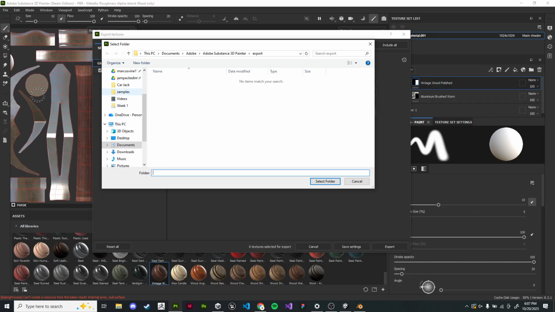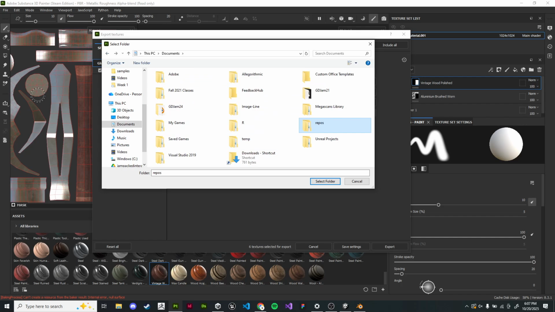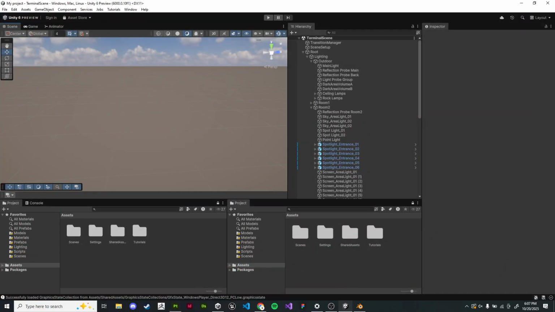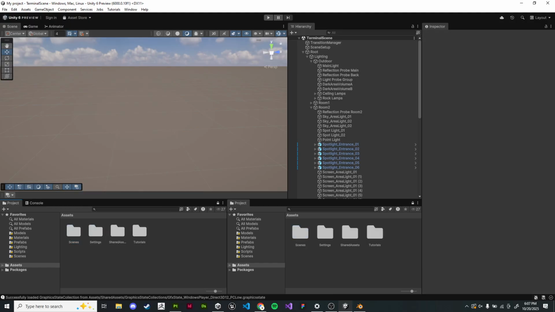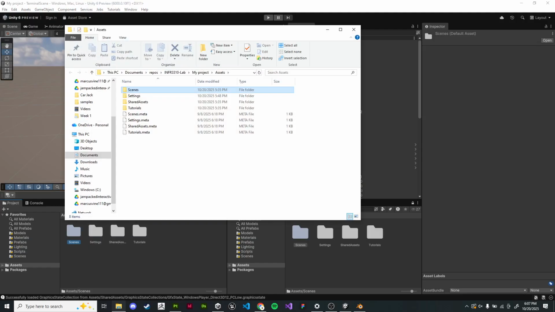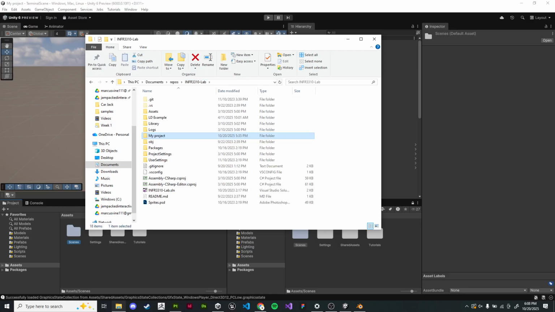So find wherever your project's downloaded. In my case, it's in my repos. And this is, apparently it's not in my repos. If you're unsure where your stuff is, you can just right click and show in Explorer. Here it is. Oh, it opened in a different Unity project. Oops.